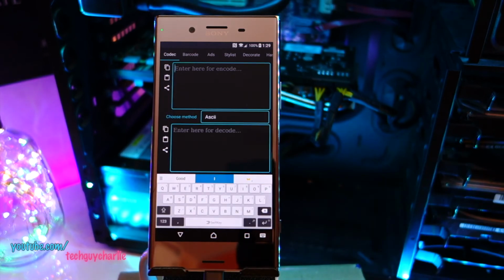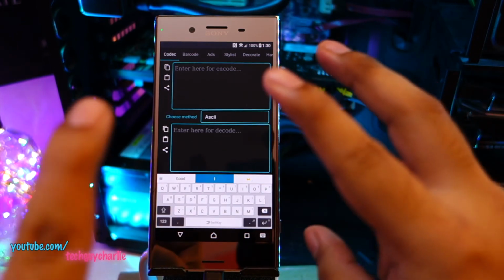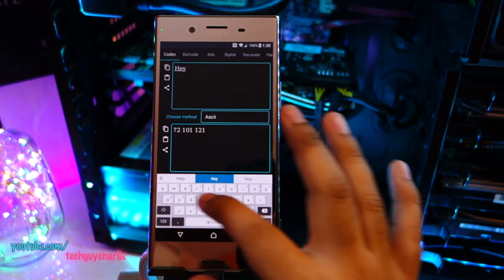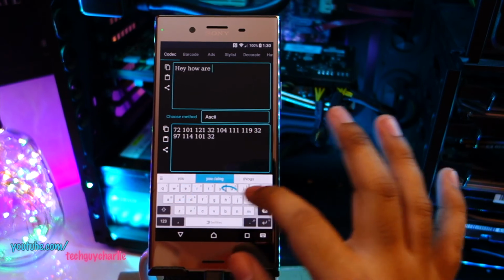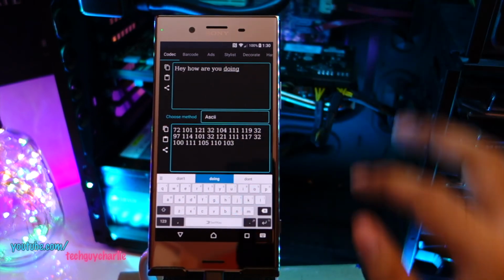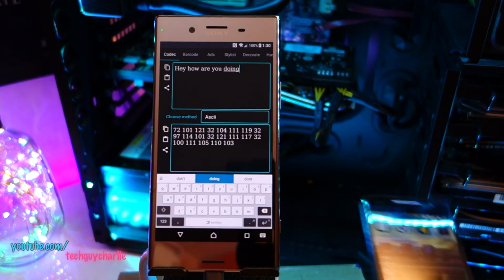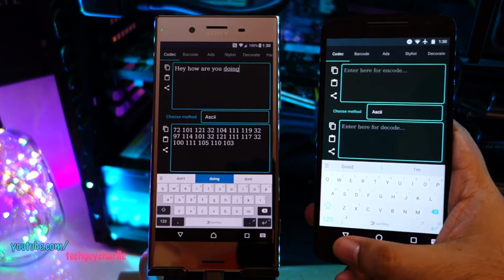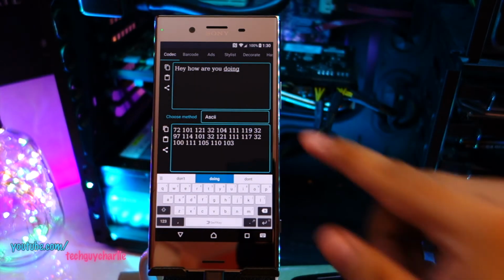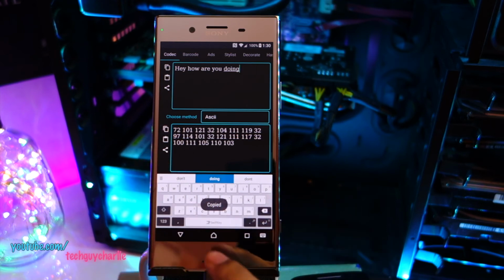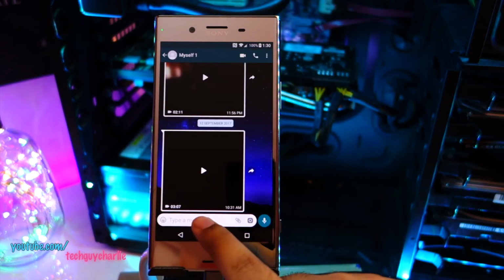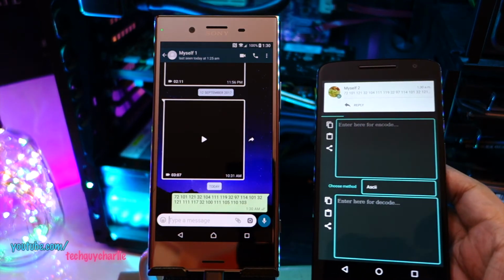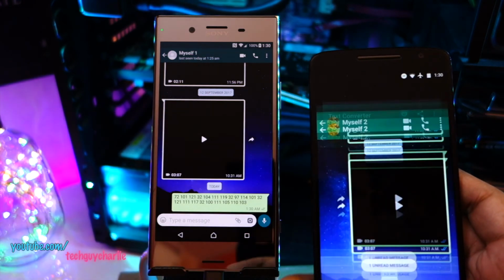So here we can type our message that we need to encode, our confidential message. So you're gonna type, "Hey, how are you?" Cool, right? And you should ask your friend, whoever you're sending the message to, to download the exact same Text Converter app. So what we gotta do here is select copy, go back to the messaging app, paste it here and send it to your friend. And there you can see I have got the message over here.